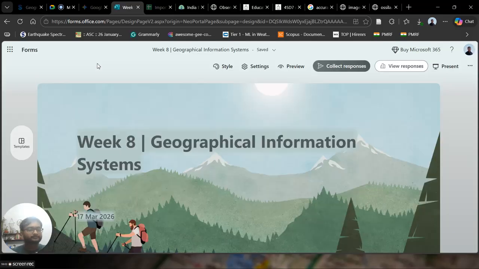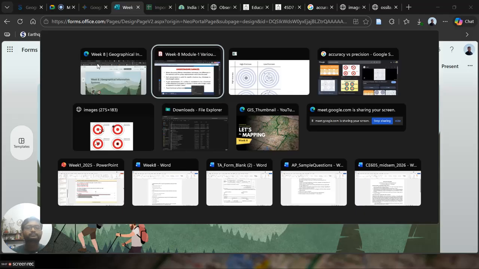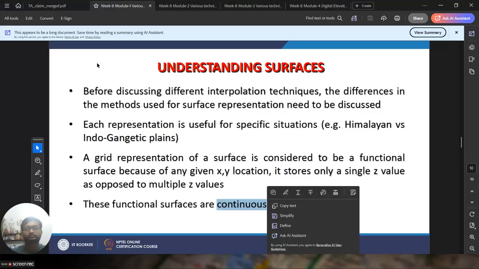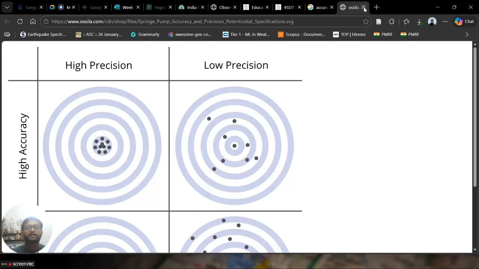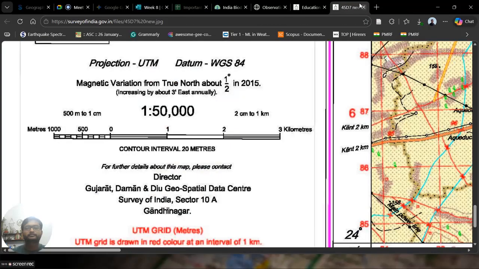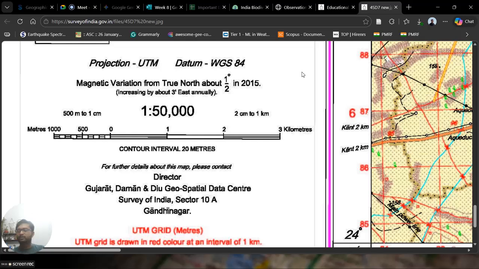Any doubt till now? Anyone? Any doubt? Okay, so if there is no doubt, I think one student has asked me about how we can read the scales. So I will show that.